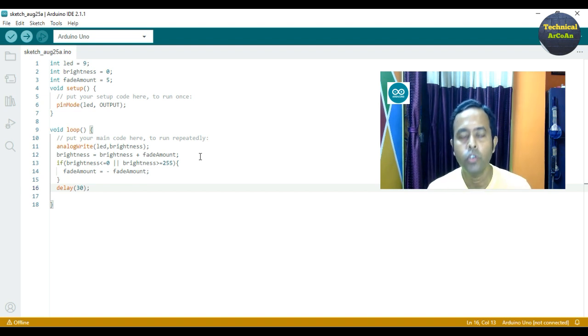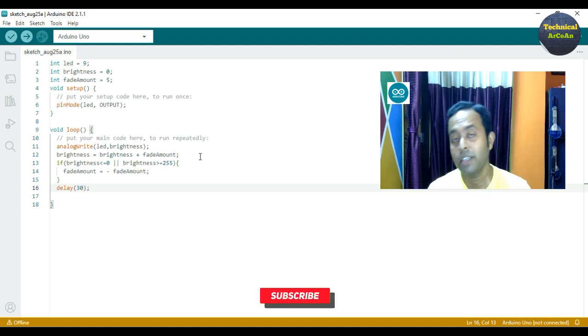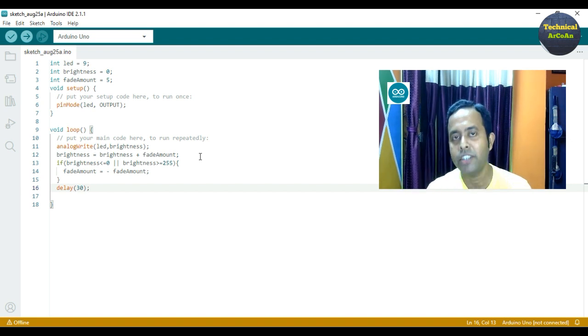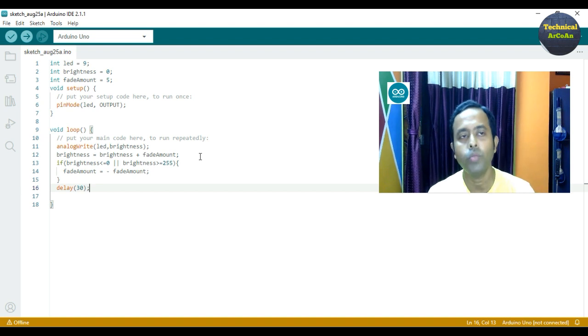To vary the brightness of the LED we need the analogWrite function, which actually uses the PWM digital pins present on this Arduino UNO R3 board. The delay is just 30 milliseconds. We already wrote this code in the Arduino IDE, and now we save this sketch.